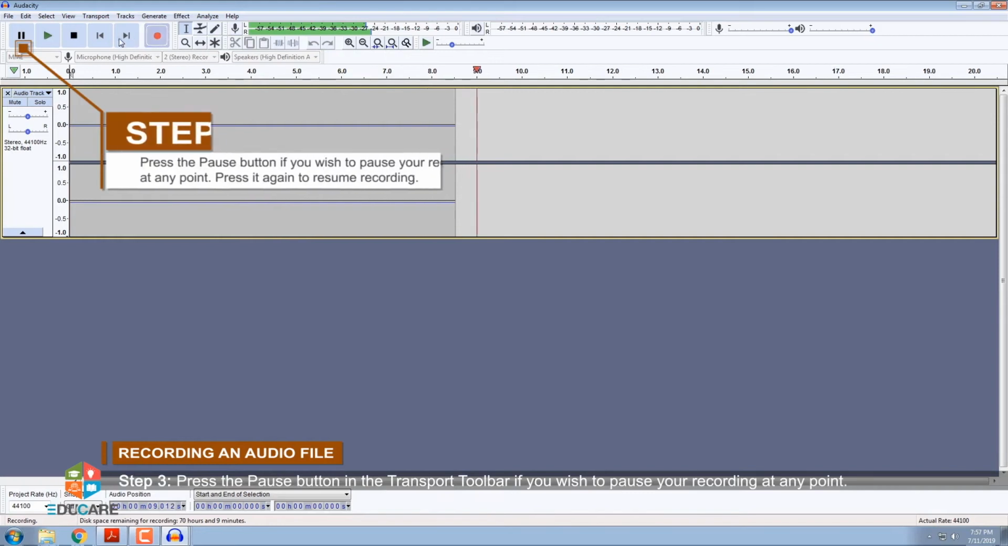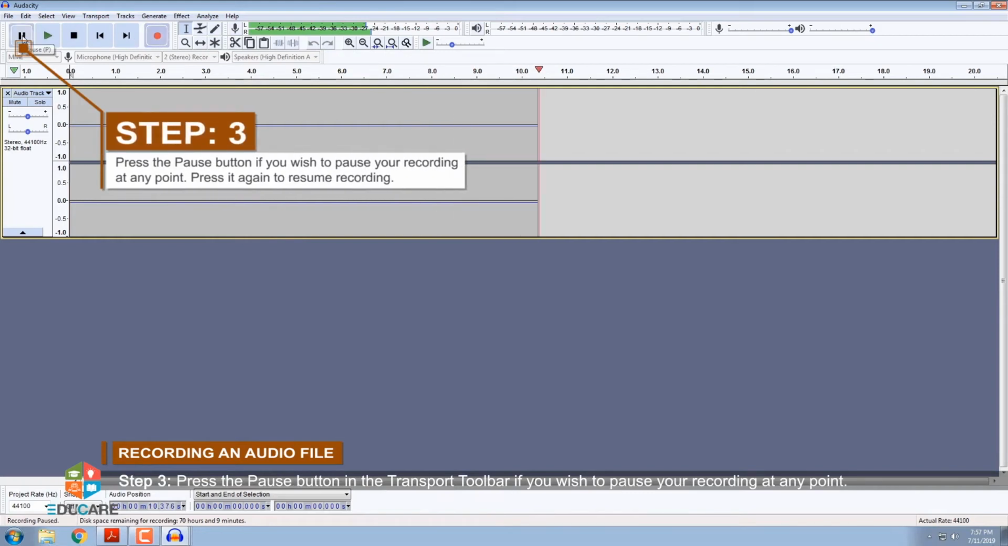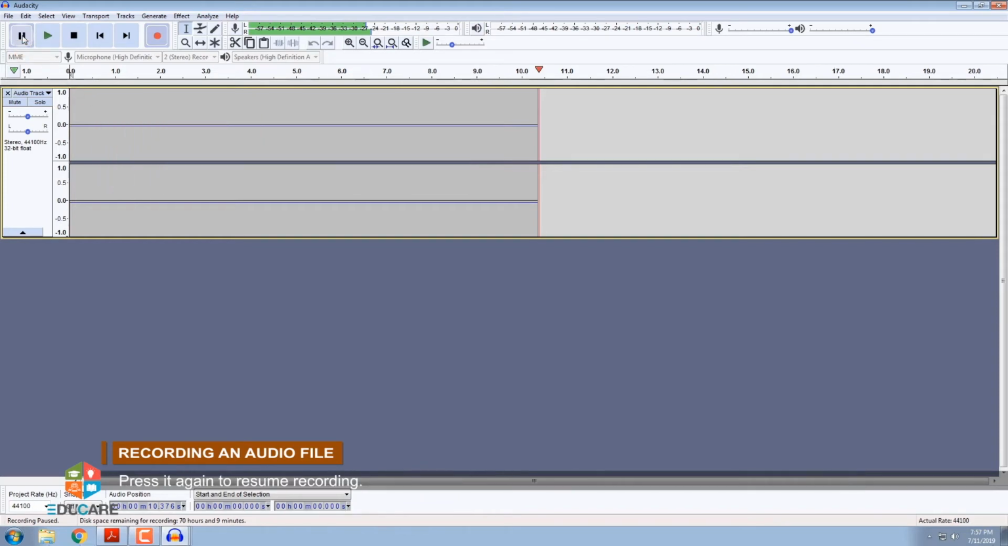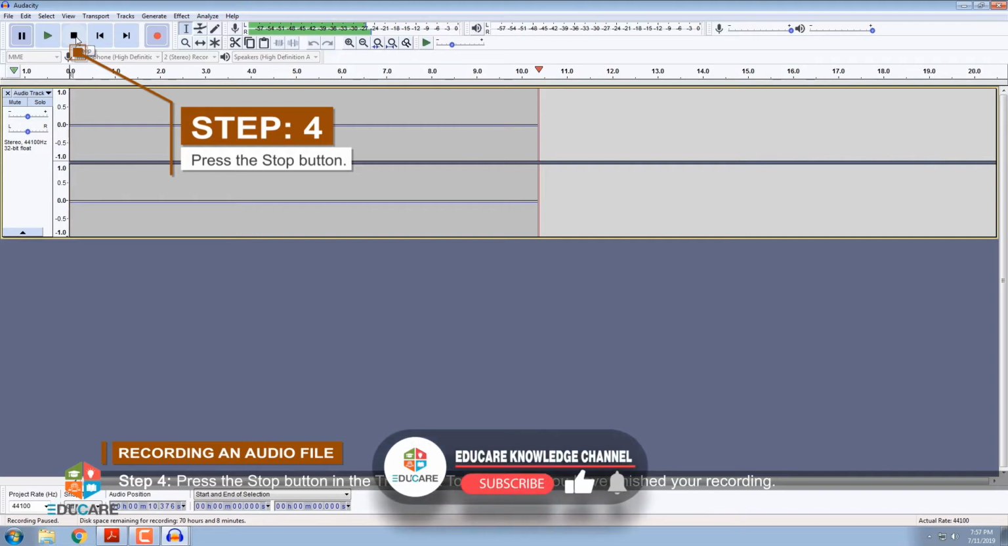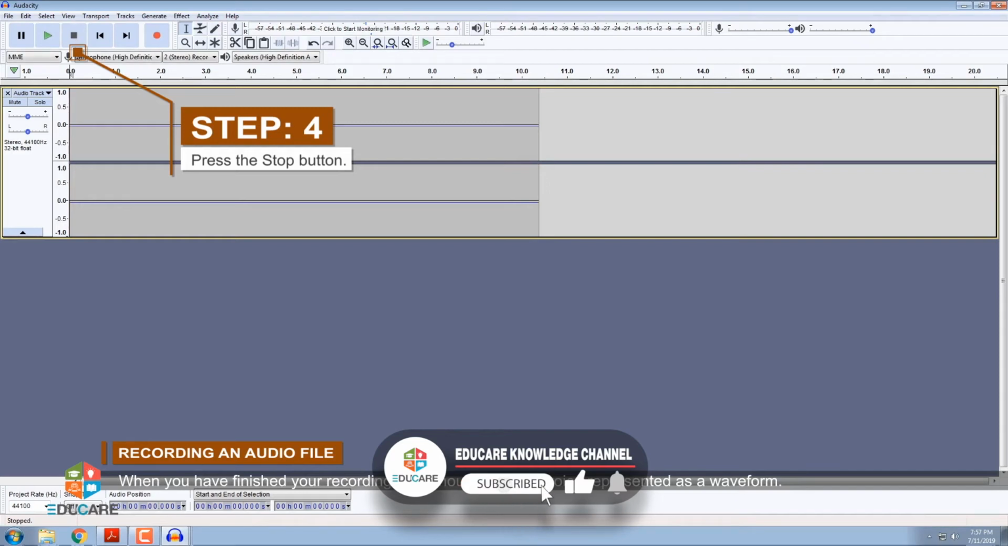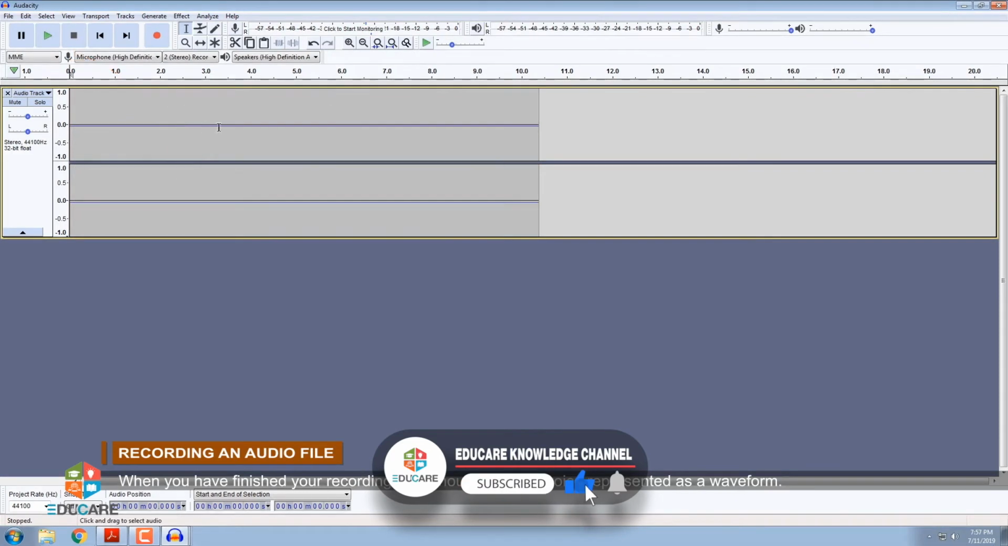Step 3. Press the Pause button in the Transport toolbar if you wish to pause your recording at any point. Press it again to resume recording. Step 4. Press the Stop button in the Transport toolbar when you have finished your recording. When you have finished your recording, you should see your voice represented as a waveform.